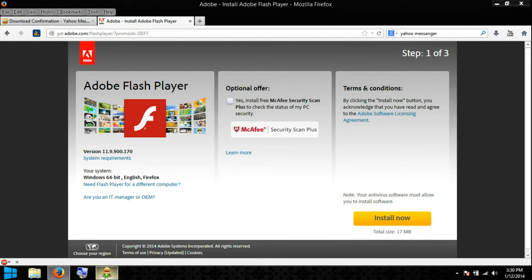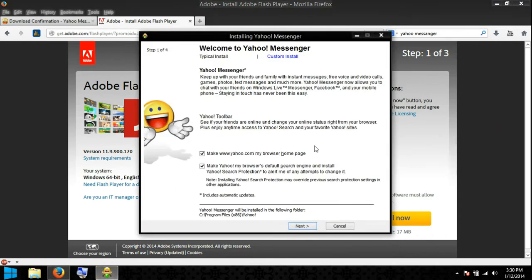My next example I'm going to use is Yahoo Messenger. When you're installing Yahoo Messenger, it will automatically have these two areas checkboxed, and the first one makes Yahoo your home page. So every time you open up your browser, Yahoo is the first thing that loads up. And the second one is making Yahoo your default search engine.